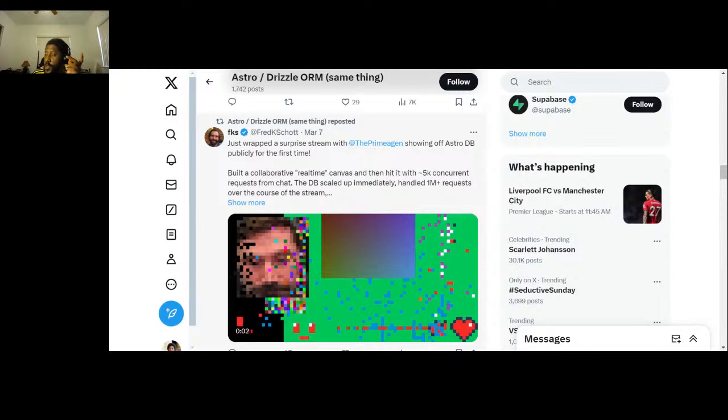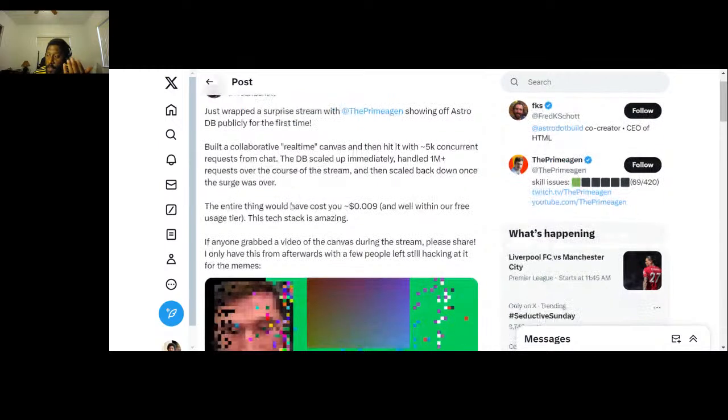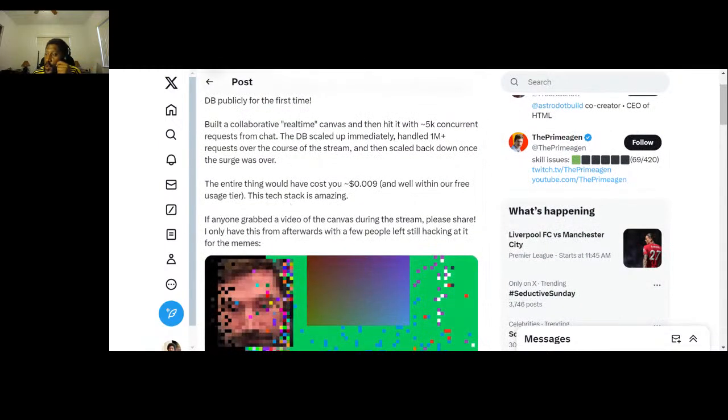The DB scaled up immediately, handled 1 million plus requests over the course of the stream, and then scaled back down once the surge was over. That's pretty dope. So at least you know it can handle a lot. The entire thing would have cost you 0.009 cents. Wow. That's pretty dope. And well within our free usage tier.